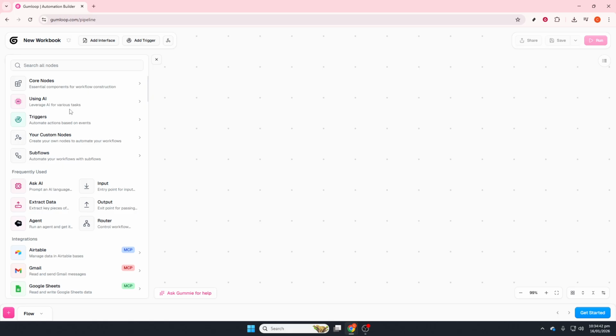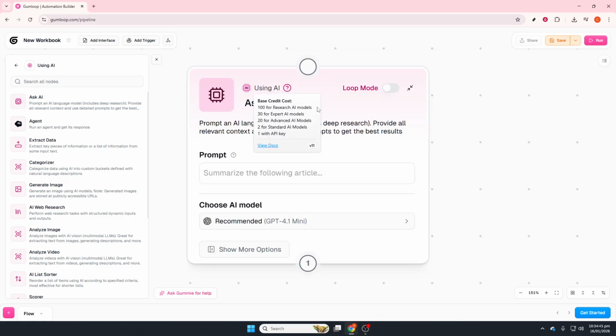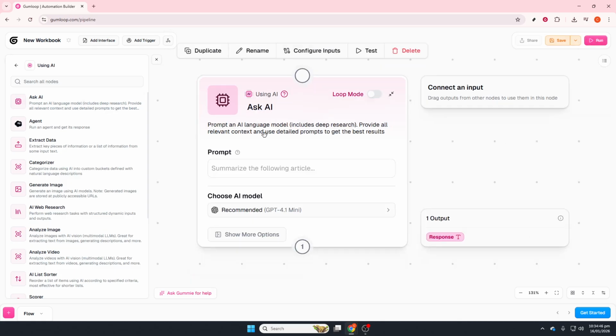Choose where the draft goes. Save it to Gmail, send it to a Google Doc, post to Slack for review, or store it in your CRM or a sheet. Best practice is draft, human review, then send.